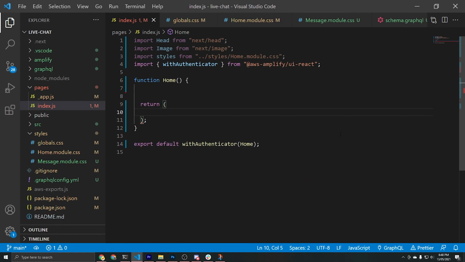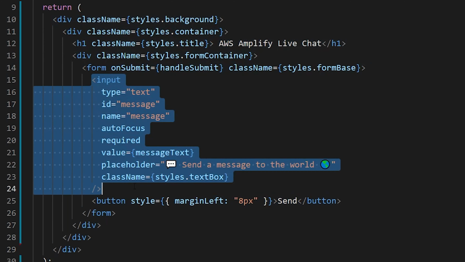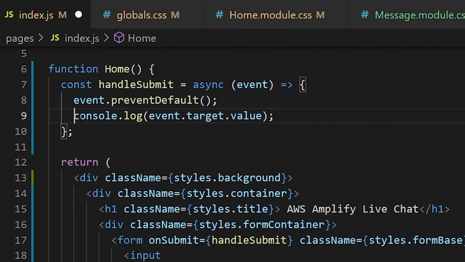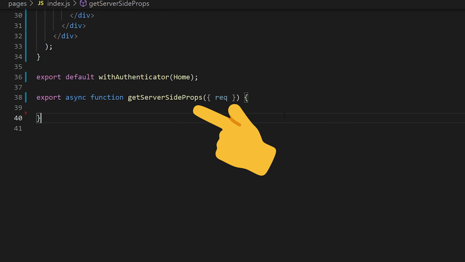I'm going to set up the basics of the chat box. The chat box is just a simple form with an input and a submit button. For now, we'll just handle the submit by console logging whatever the user typed in, and we'll come back to this later. Initially, we want to get all of the existing messages from the chat box and display them to the user. We can pre-render all of the existing messages using getServerSideProps from Next.js.